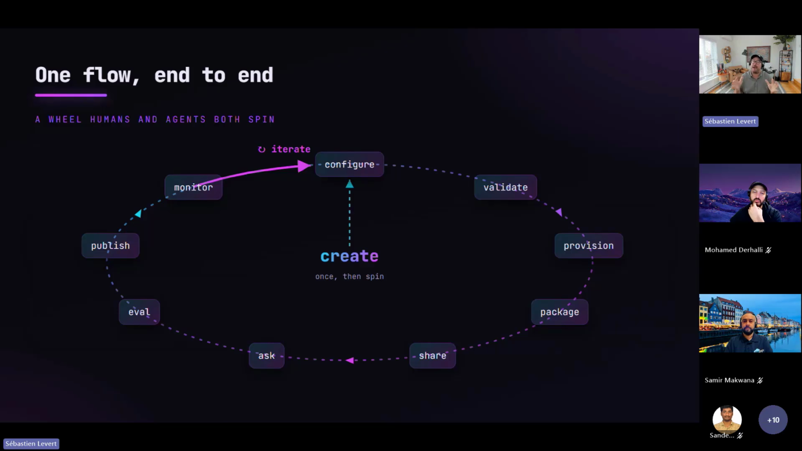So basically think about how you start with creating an agent. You're going to configure your agent. You're going to add capabilities, or you're going to configure your plugin. You're going to configure your skills. You're going to validate. You're going to provision to test. You're going to package it. You're going to share it with a colleague. You're going to be able to ask your agent or plugin to respond, see how the agent responds, and automate some of the hill climbing into quality using our eval platform.